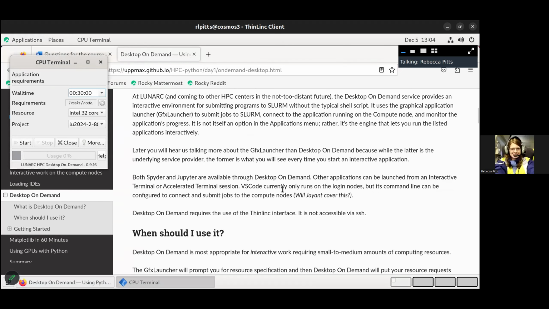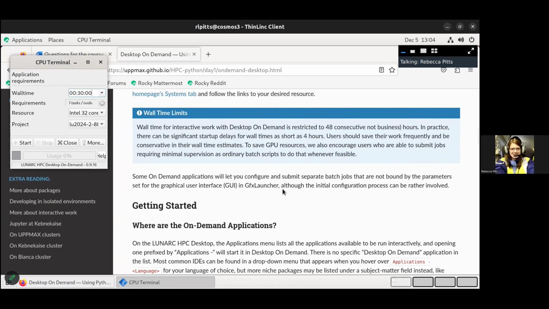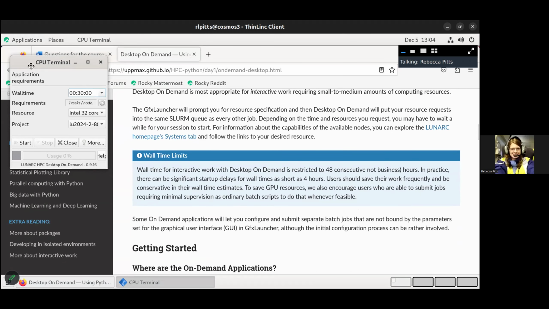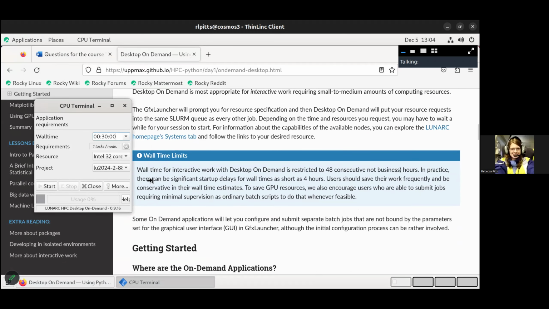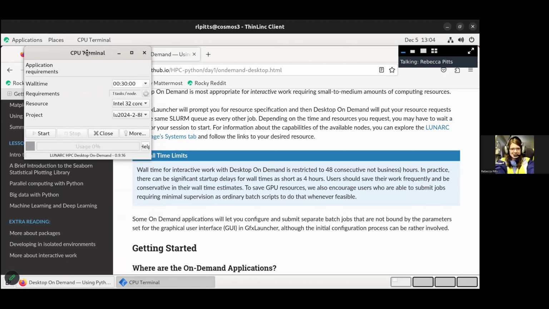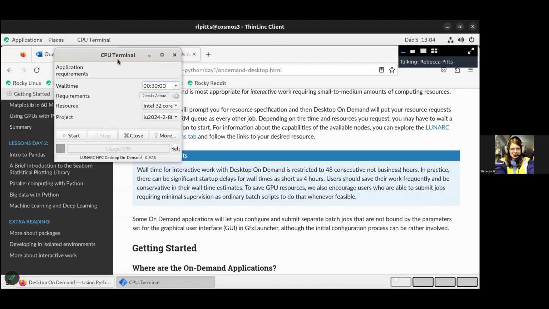So I will go ahead and start it. When you start an application in the on-demand system, it pulls up this pop-up. This is the GFX launcher pop-up, and this is where you specify the job requirements to run the GUI itself. This doesn't always apply to jobs that are run within the application. This applies to the GUI itself.